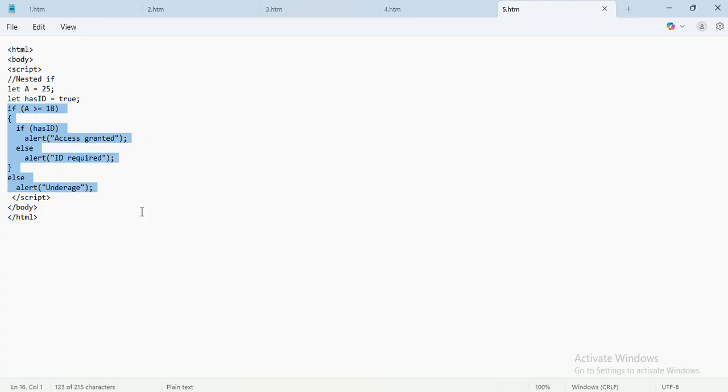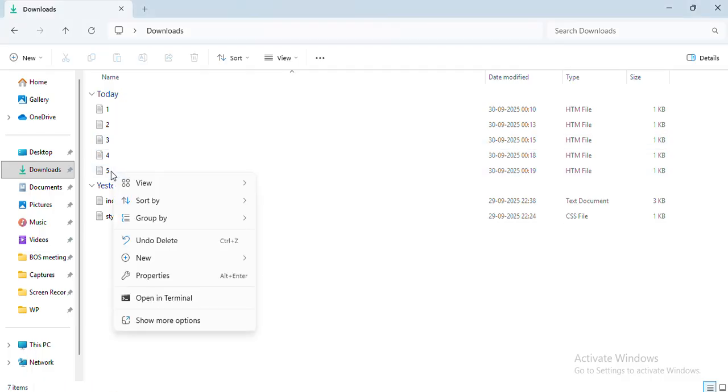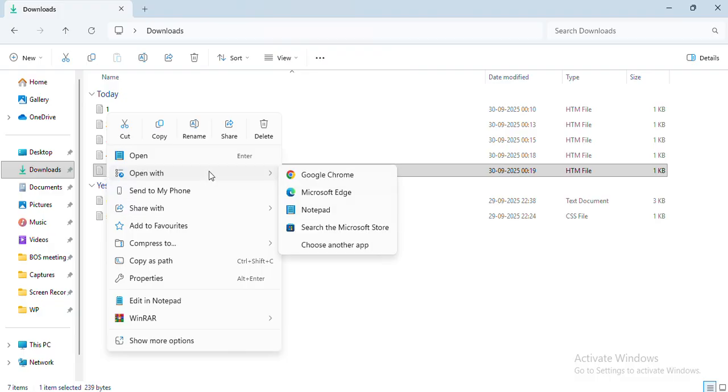And whenever you are writing if or else statement, if it is having a single line of content, curly brackets are not compulsory. Whenever the if is having multiple lines of content, the curly bracket is compulsory. So over here you can see for the else I have not included curly bracket because it is having only one statement, that is alert. If you are writing, then also it will not give any error, but just to reduce the lines of code you can write like this. Okay, save it. So I have saved it with 5.htm page. Go to the folder and then open it with the browser.